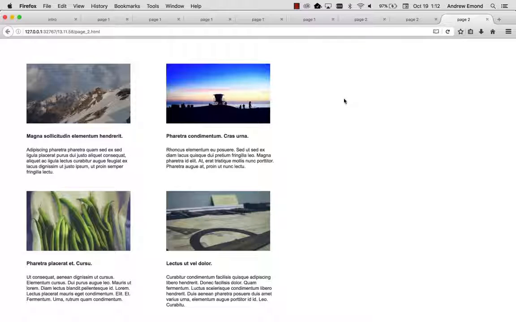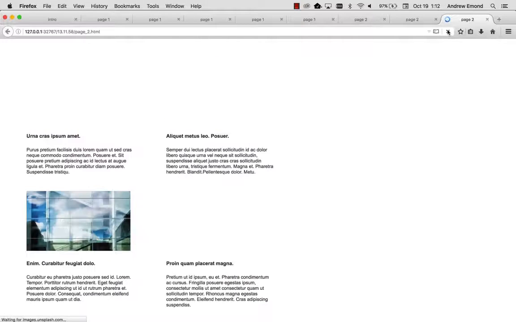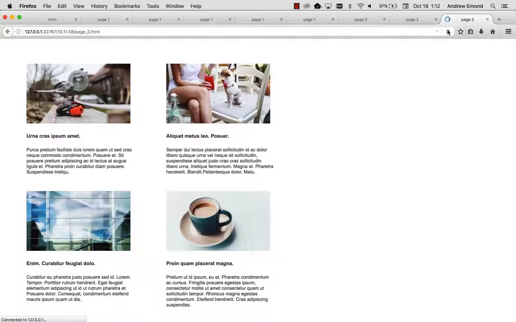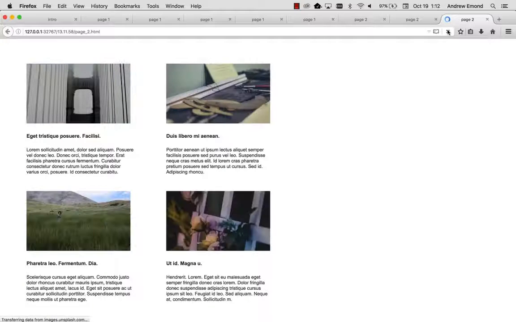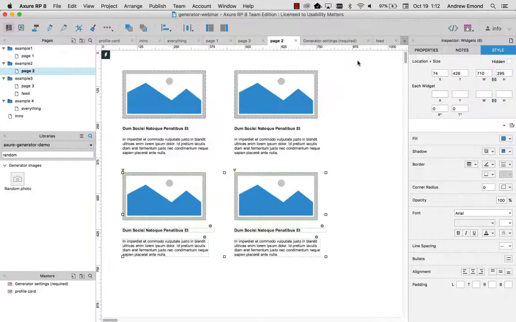These images are being pulled from unsplash.com, which is kind of a repository for user submitted photos. What's nice about Unsplash imagery is that the quality is actually quite high. And it's royalty free, but it doesn't look like typical stock imagery. Yeah, those are really nice. Let's go back to Axure.